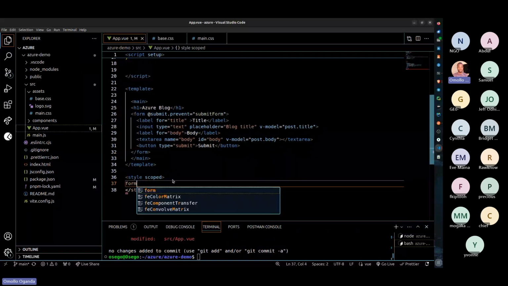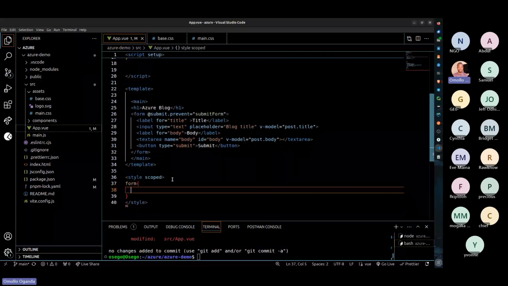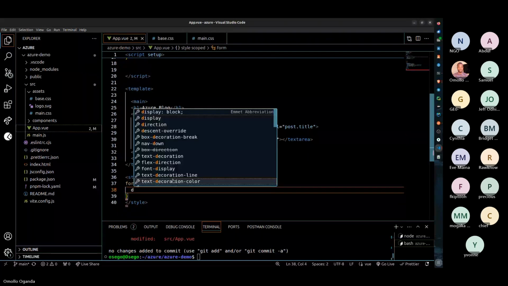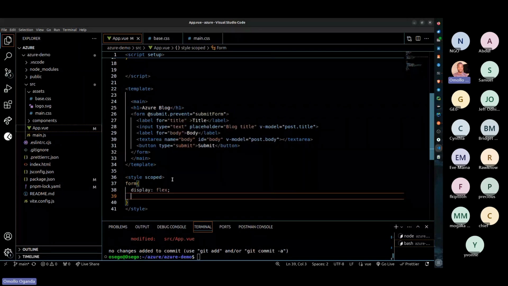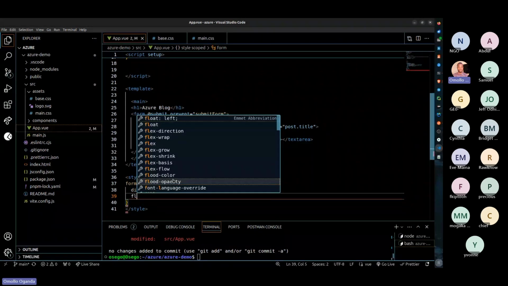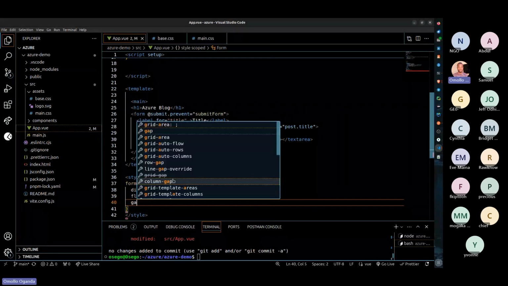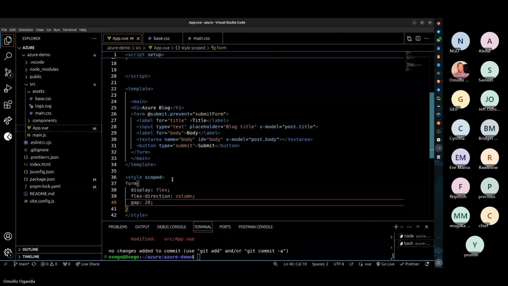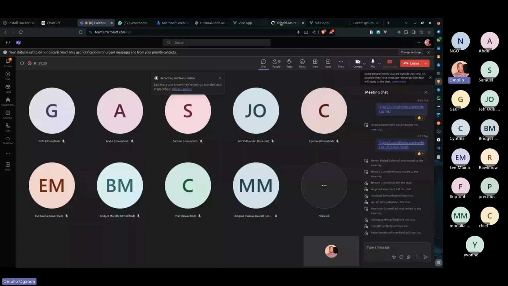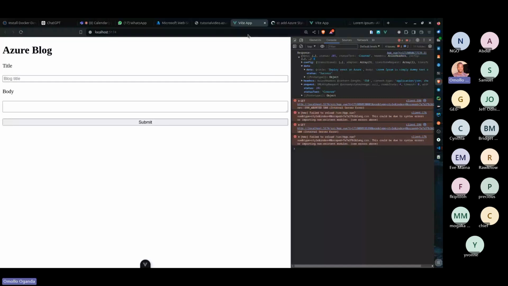The form. We want to give it a display of flex. Then flex direction, we need a column. Then we need a gap of, let's say, 20 pixels. Let's see what we have. Let me just split this. Let me split. Amazing. Push this to the end.